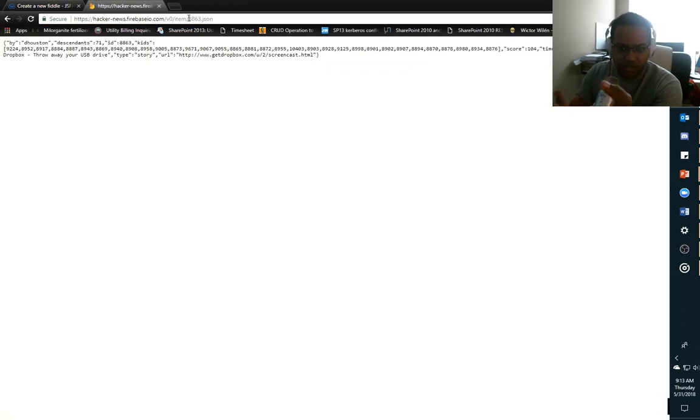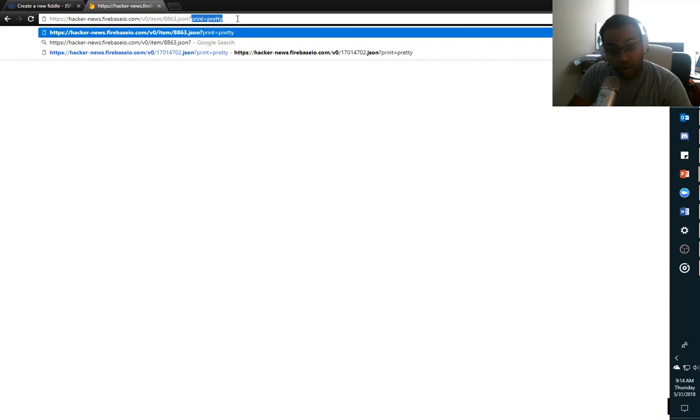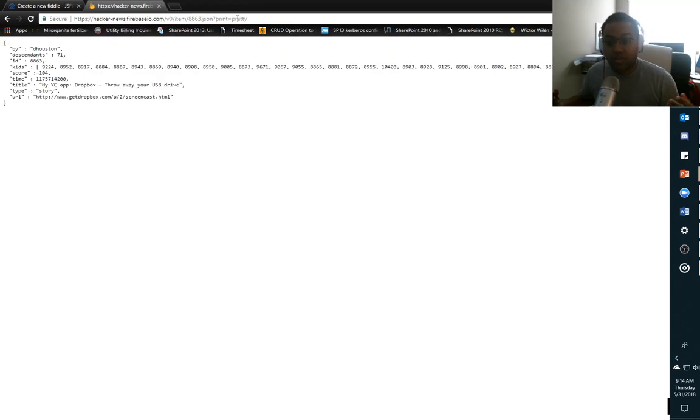It's a JSON call. It's nothing but a hash table that has key value pairs associated with it. Can you read that? Probably, but it's not easy to read. The readability is very poor. So what the developers did is they made it readable by adding a query string, print equals pretty. And all of a sudden, oh my goodness, it is easier to read, easier to understand. It's like I put glasses on.